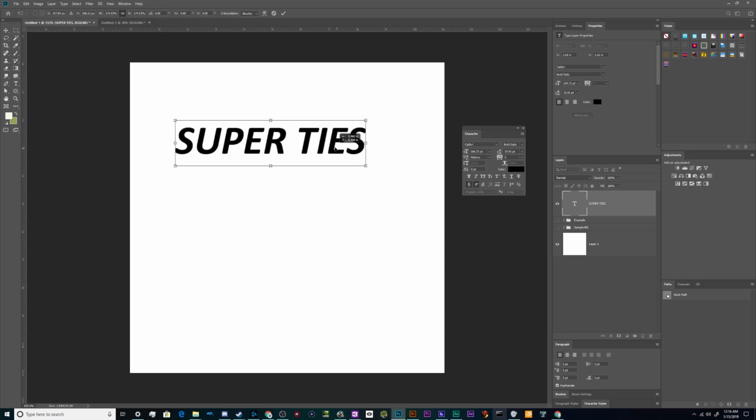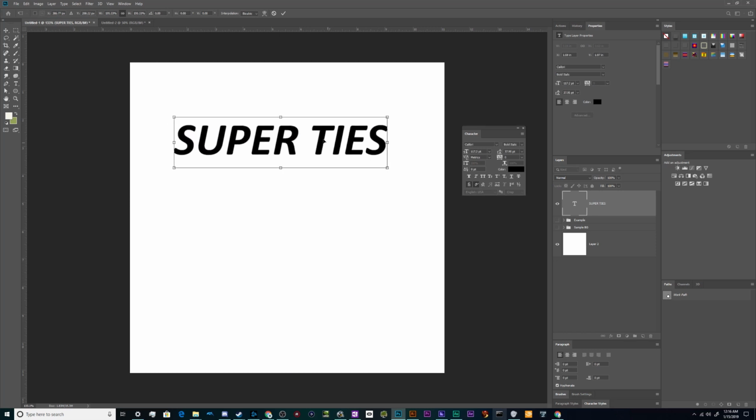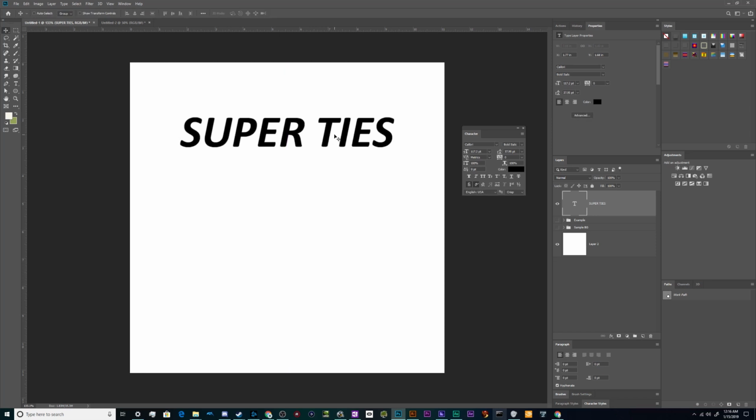So I'll hit Control T, and I'll just drag from the side here to make it bigger. If you have older versions of Photoshop, you might need to hold Shift to make sure this stays in the same aspect ratio and doesn't get all smooshed when you transform it to a larger size on the fly. And what do I want to do with this?